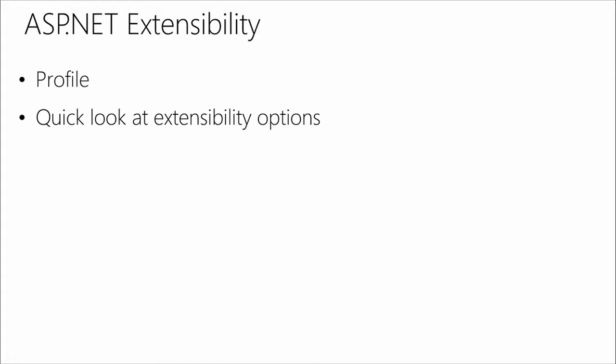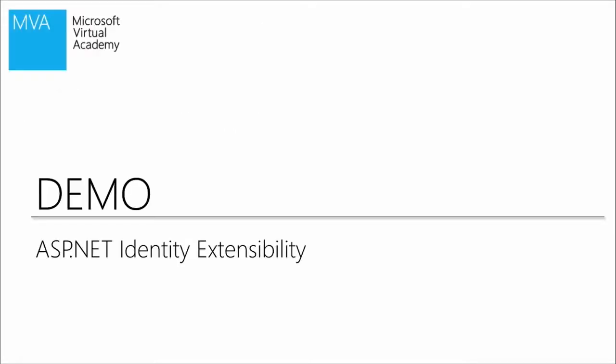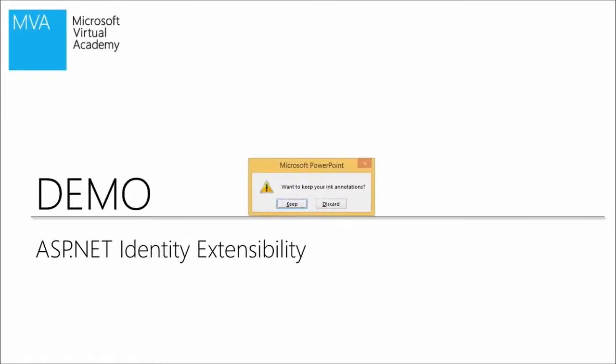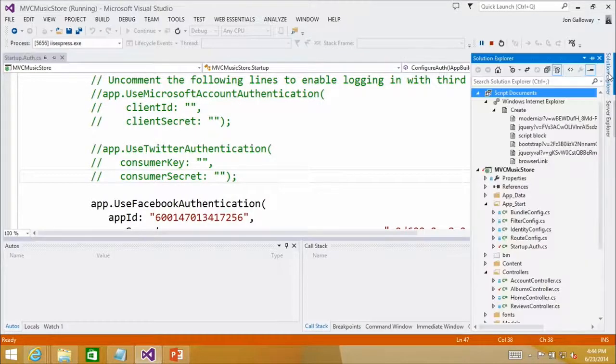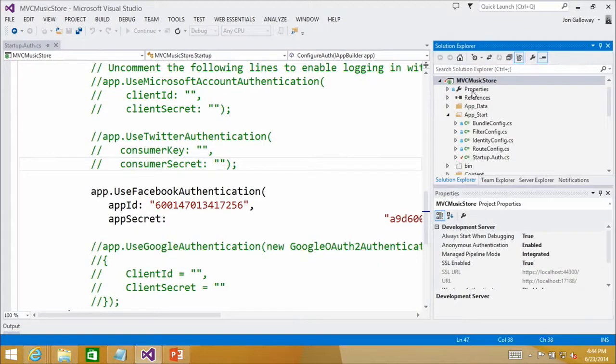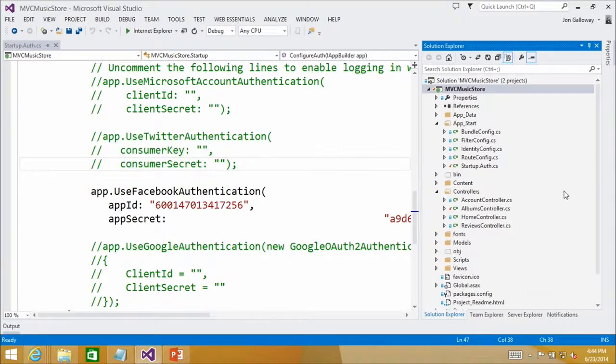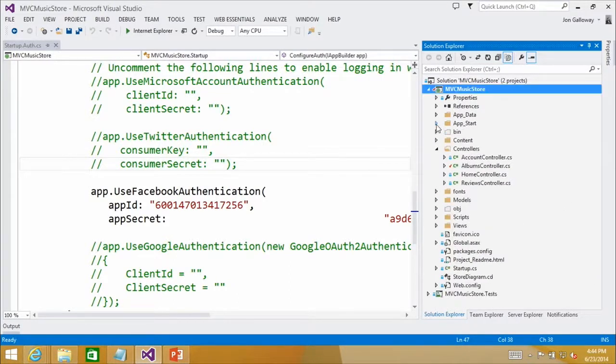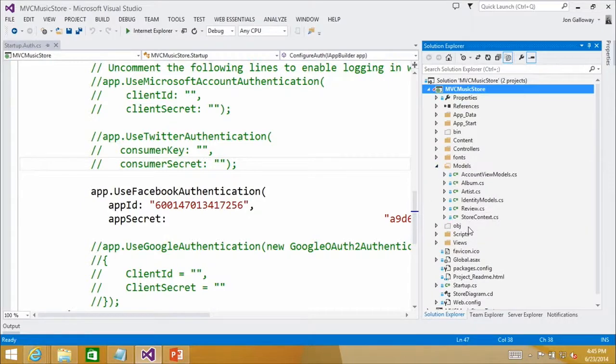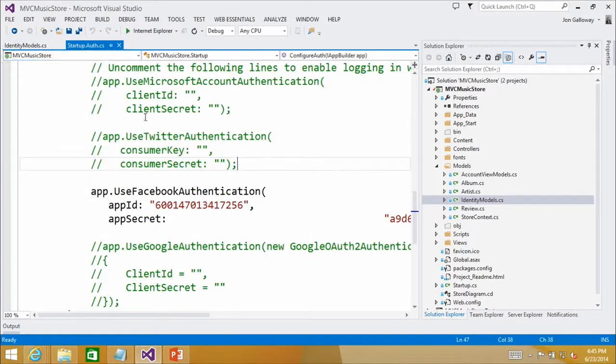So I'm going to look specifically at profile, and we'll talk about some of the other extensibility options, but I'm just going to point you to them. I again want to discard my ink annotations now and forever. Okay, so here's how that happens. I'm first going to stop my code from running. I'm going to close that guy out. And identity uses, if I go into my models, it's actually created a model for me, and I've got an identity model.